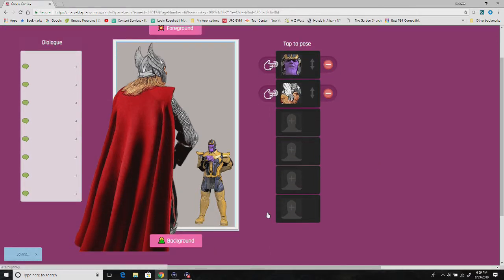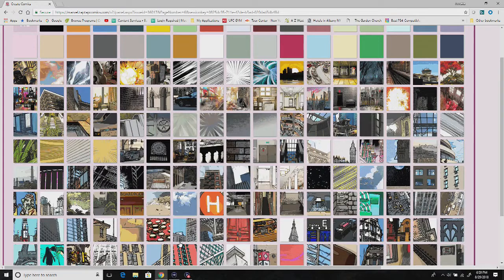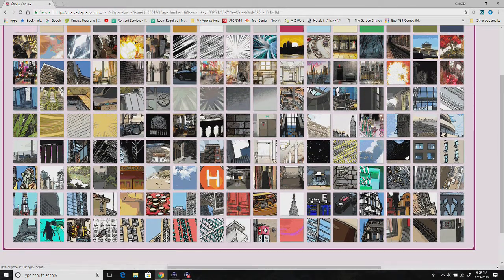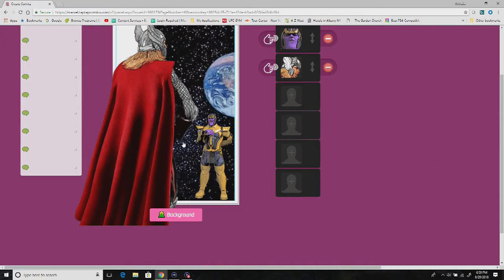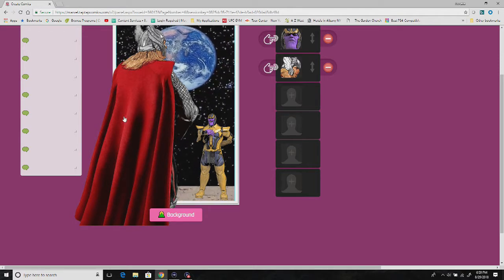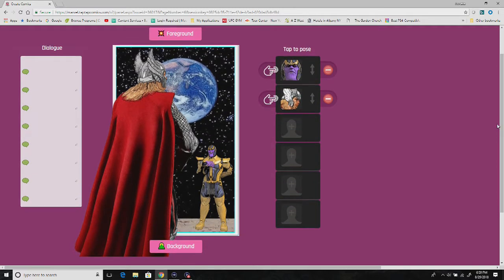As you see now, I have a very, very basic colored background. But if we switch the background to another environment, perhaps the mood will change. And indeed, the mood did change. Here we have Thor and Thanos talking on the moon with Earth in the background. These are two heavy hitters talking about serious things.